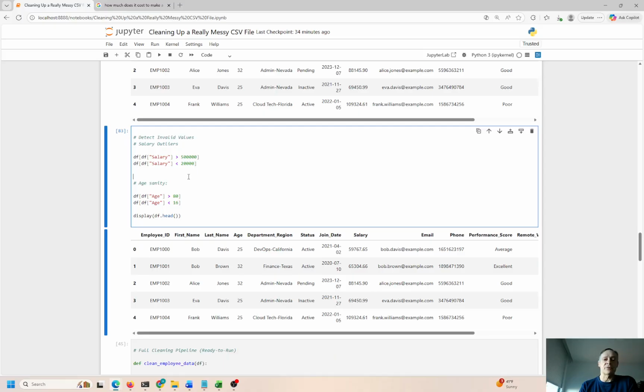And if this is wrong, maybe somebody meant to put in 20,000, they put in $20 or something. I don't think anybody's making $20 a year, so that should be fixed. This is more like an HR kind of data quality exercise.